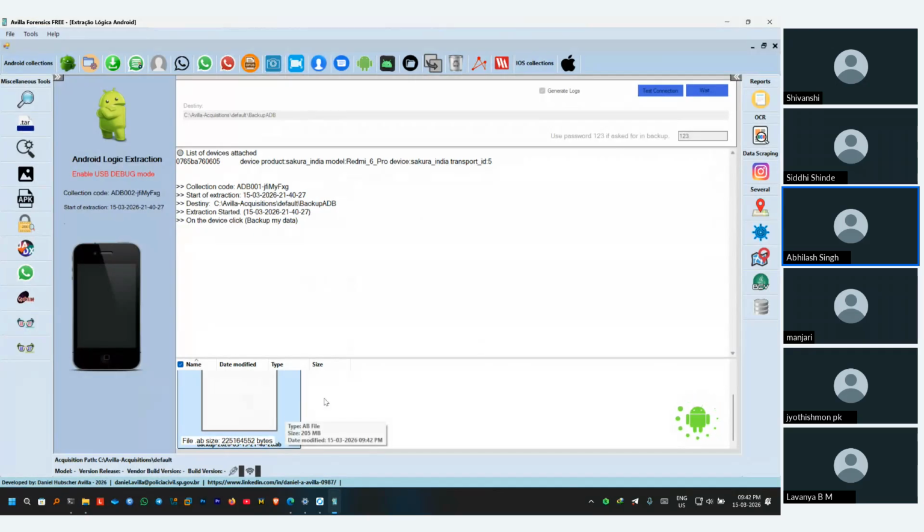So what it is doing is it is creating a complete dump of the device, complete storage dump and some extra other things like your app data and all that, right? So backing up is the best option in case you cannot do any other type of extraction. Like for example, if I wasn't able to do physical extraction on this Redmi Note 4 device, I might be able to do something else.